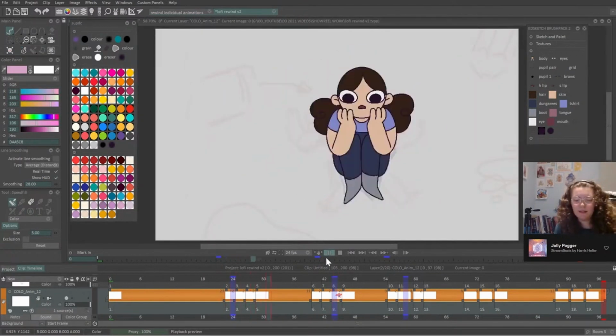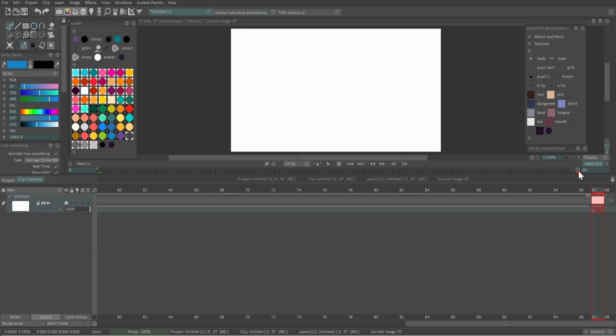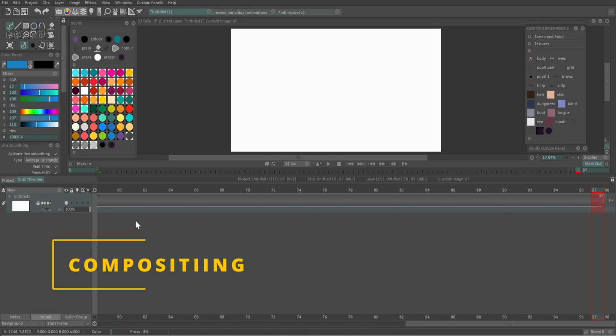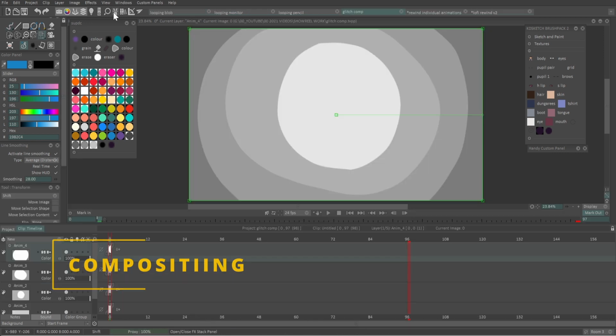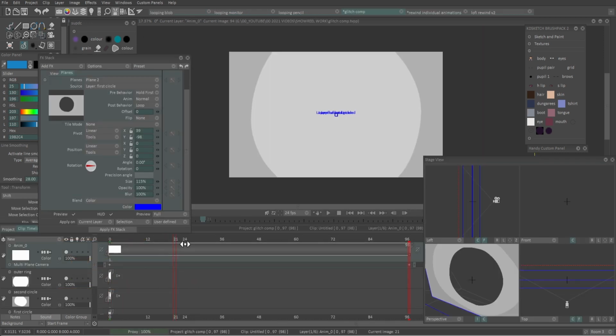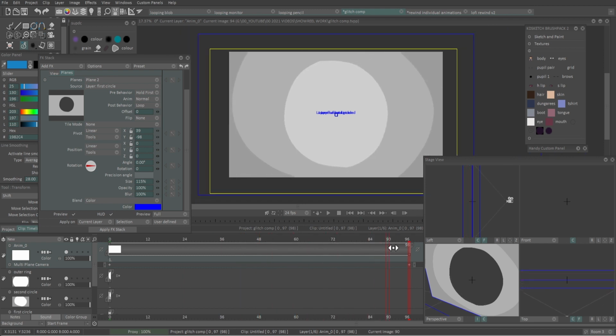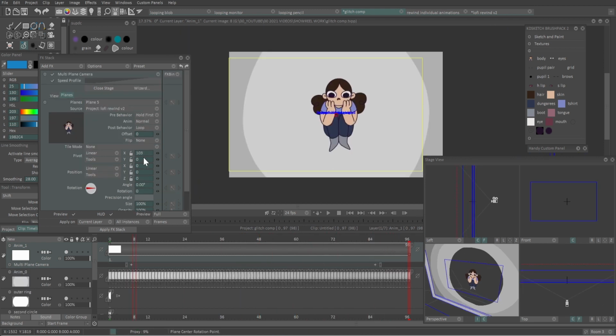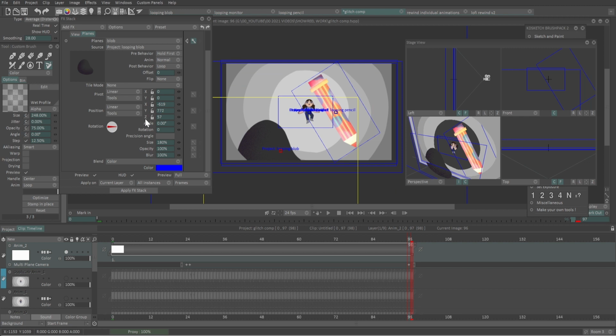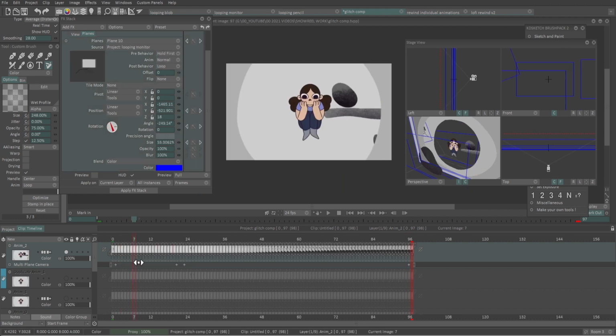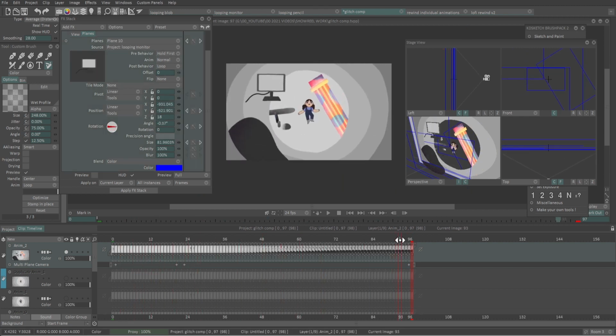To composite the second scene, I made a new project, added a layer that lasted the duration and copied in the background layers from the original. I used the multiplane camera tool to reference the background layers and smaller animations I'd made, all split into their own projects so they could be added as individual planes and arranged in front of the camera.